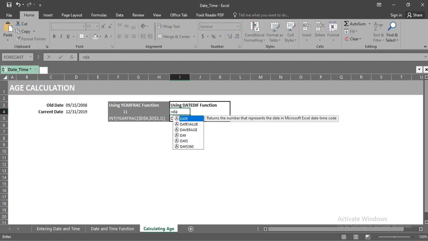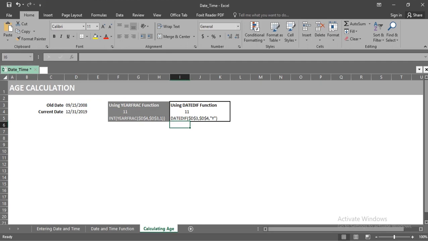In the function, as the first argument, we have provided cell D3. In the second argument, we have provided cell D4 as the current date. And in the last argument, Y has been provided. We'll get the calculation of age in years.